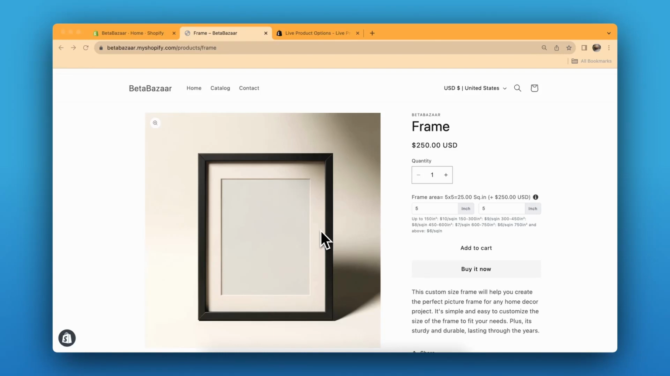how to add a formula-based custom price for products in Shopify. So if you're someone who wants to price your products based on size and quantity, this is the perfect video for you. Many times we sell products that are priced based on area, like photo frames, mattresses, or carpets.